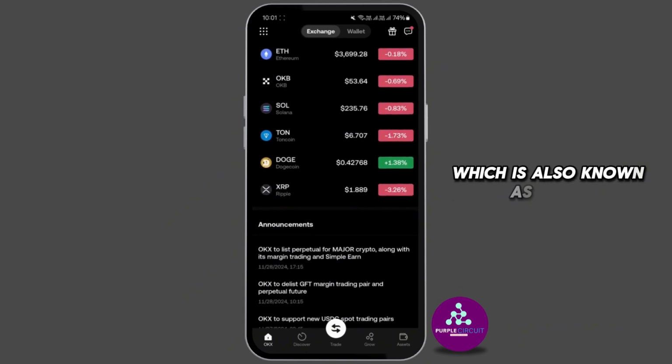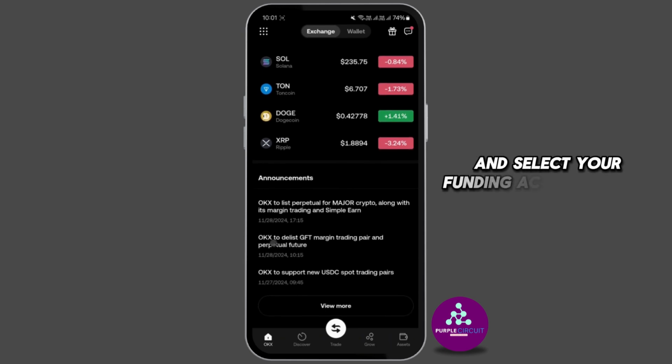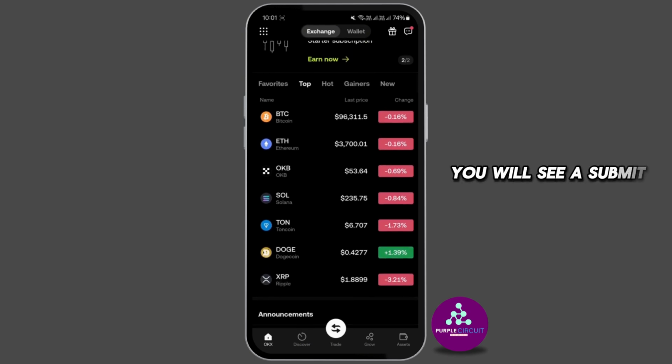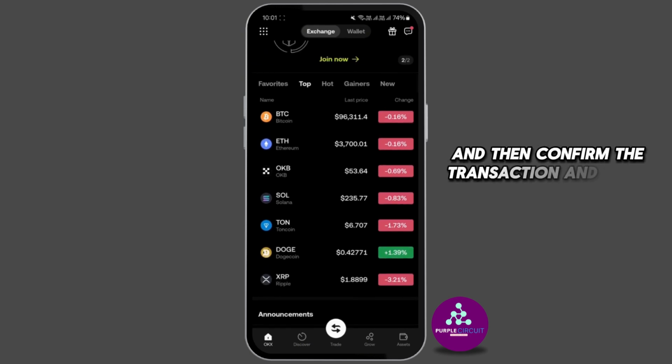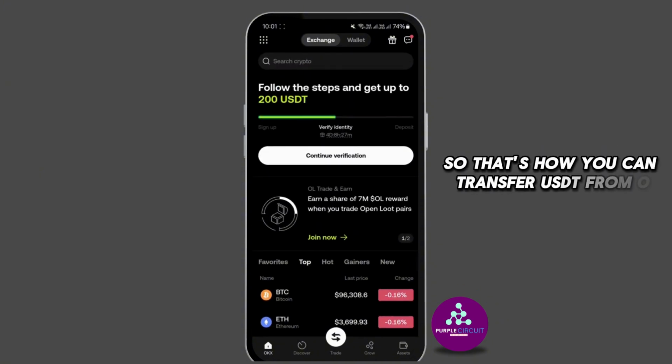also known as ERC20. Next, enter the amount you wish to withdraw and select your funding account as the source of funds. And after completing these steps, you will see a submit option and then confirm the transaction and your transfer will be successful. So that's how you can transfer USDT from OKX to Bitget.